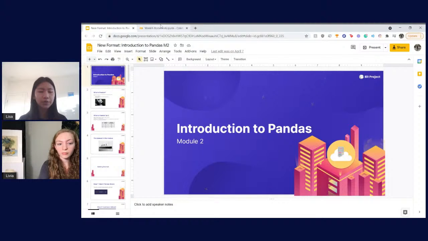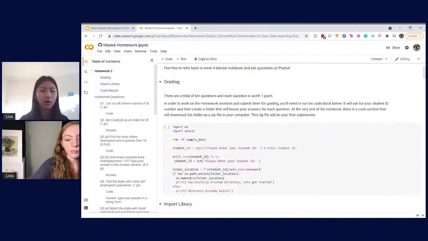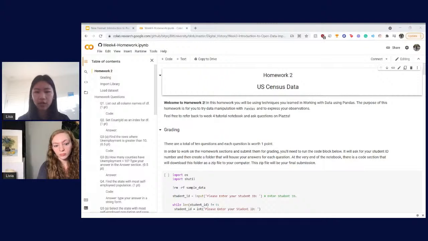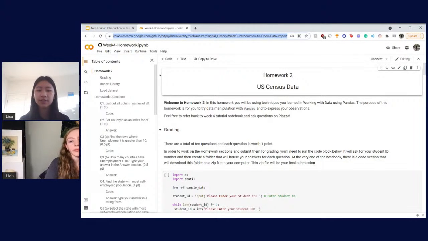All right, so without further ado, we're going to start off on the homework. I'm gonna copy and paste the link in the chat for anyone if you don't have it already. There we go. But yeah, so we're just going to start off with the homework, and this time, instead of using a data set based on the Titanic, we're going to be using a data set based on the US Census, and then make some basic Pandas functions and just do some basic cleaning and manipulation of the data.